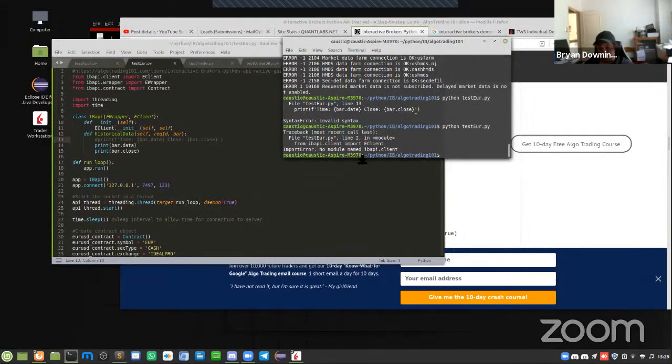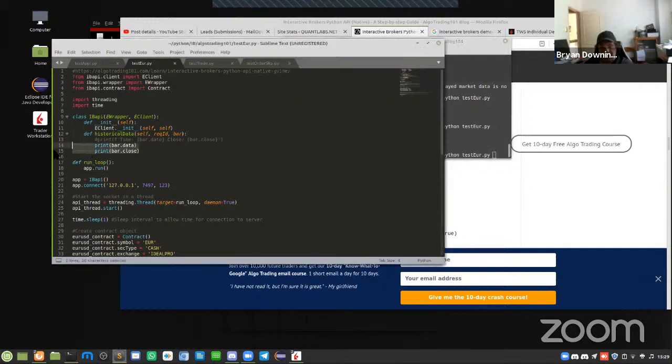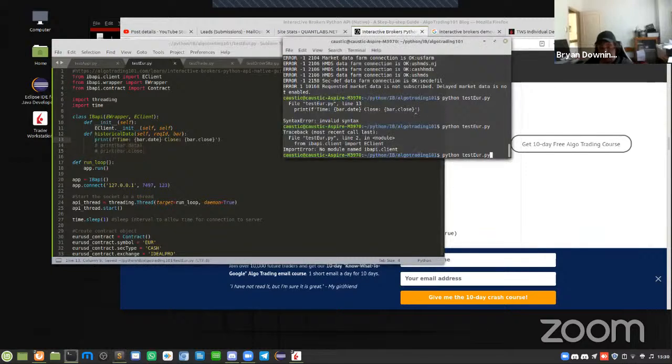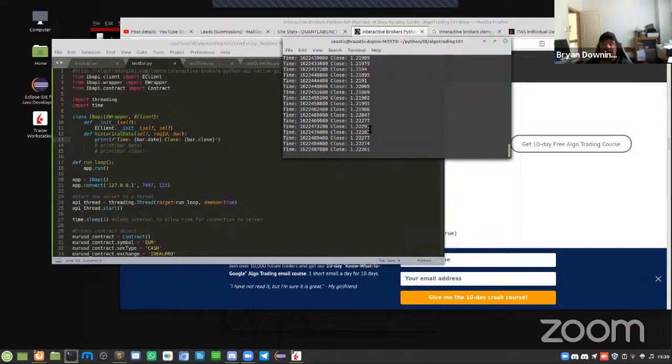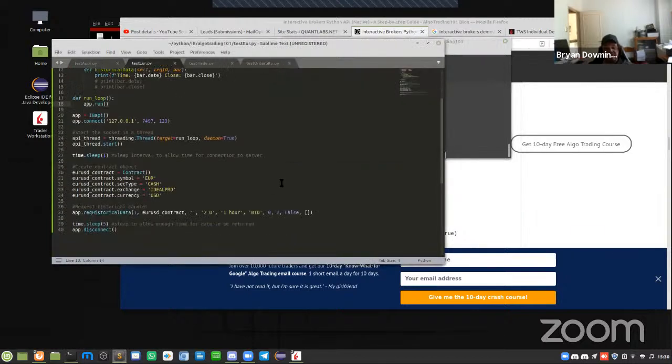No module. Hold on here. Oh, I know why it's not running. I'm calling Python 2, not Python 3. Okay, that's the big difference. So if I go Python 3, there it's running now. So you can see here, this is the system time in Unix time or epoch, and that's the price. Okay, so that kind of runs real good.